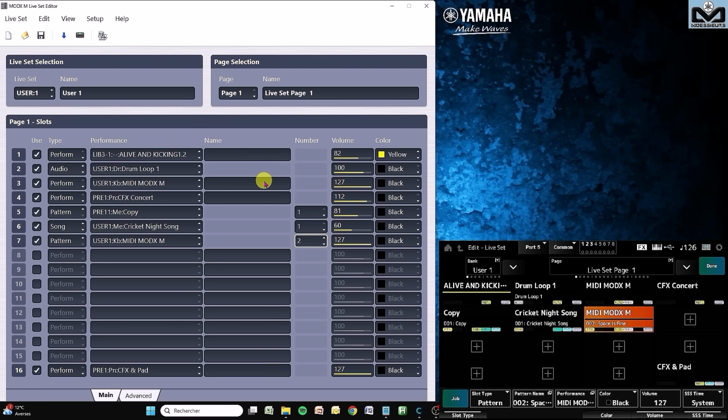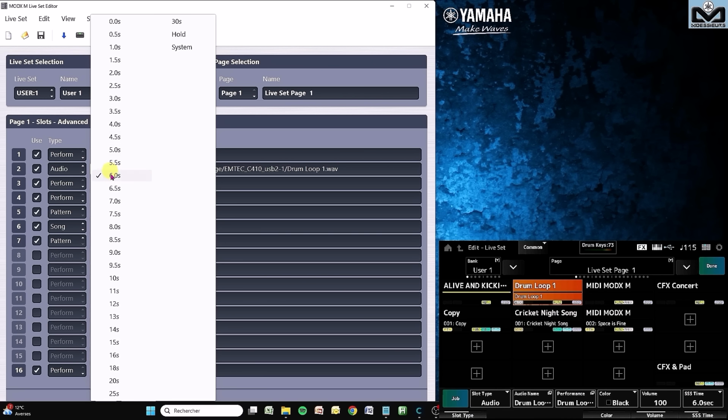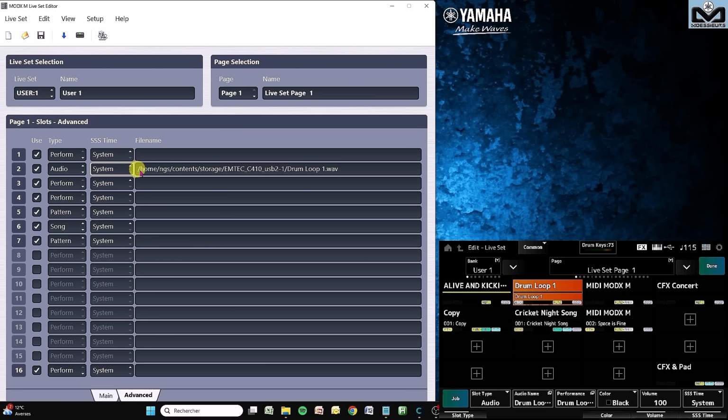What we can't do is associate an audio file from a USB stick. Audio file can be seen on the advanced screen. You can see that I have audio file here. You can change the SSS time here if you need. And you can see that there is my USB stick name, but we can't activate anything.